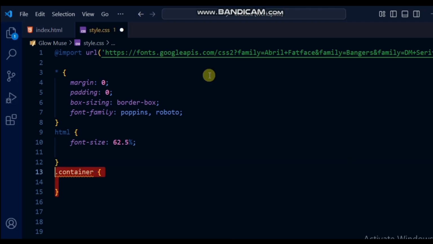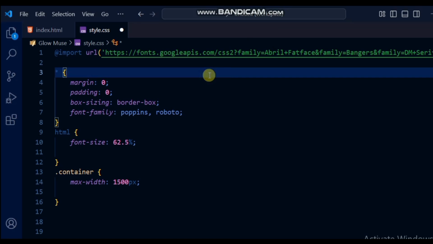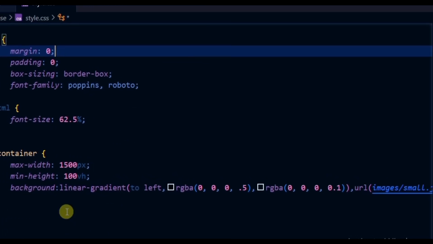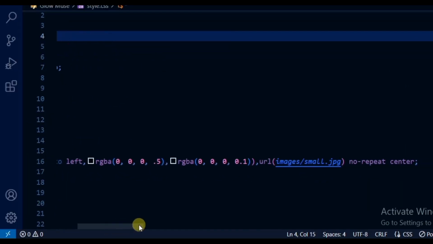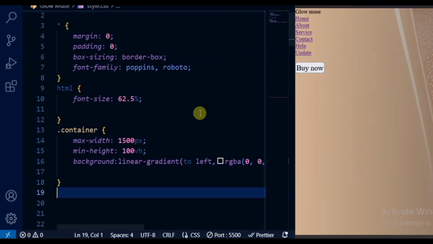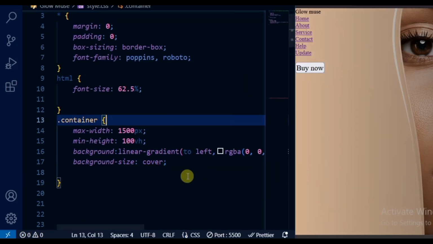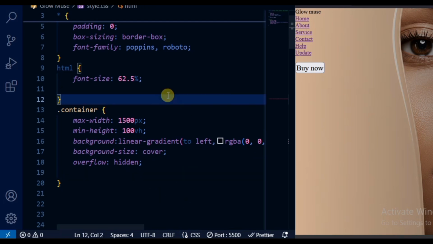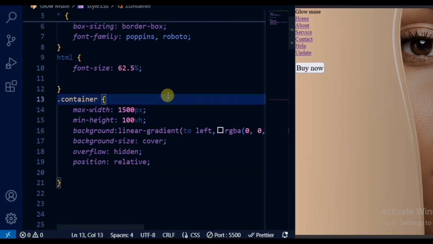Target the container, the entire body of the website, and give it a max width of 1500 pixels, making the minimum height 100vh. Insert a background image on it, give it no repeat, and make it center, meaning the main focus of the image should be in the center. Give it a background size of cover. Set overflow to hidden, so anything that overflows out of the container is hidden. Make it position relative.